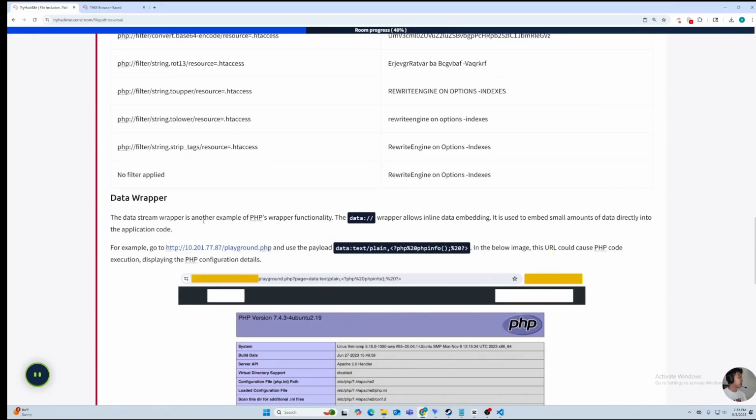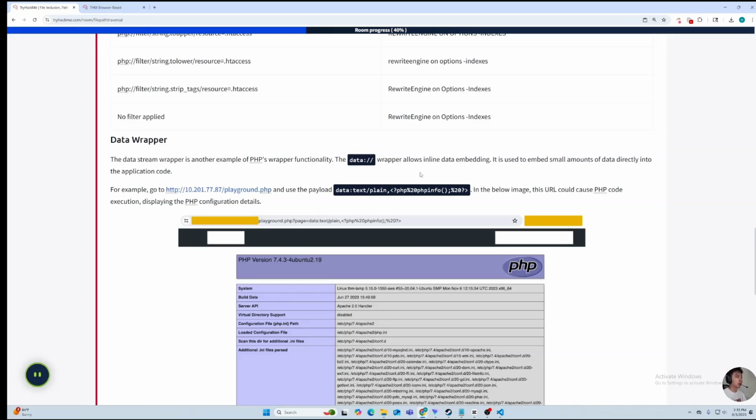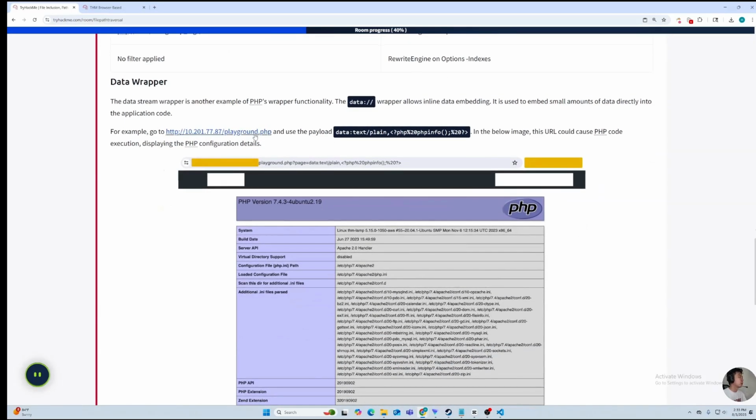Data wrapper. The data stream wrapper is another example of PHP wrapper functionality. The data wrappers allow inline data embedding. It is used to embed small amounts of data directly into the application code. So if we go to the same URL and use the payload data text length, this one is going in the image below. The URL could cause a PHP code execution, displaying PHP configuration details.